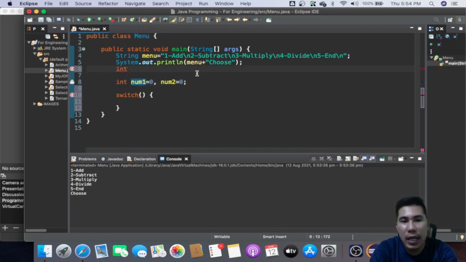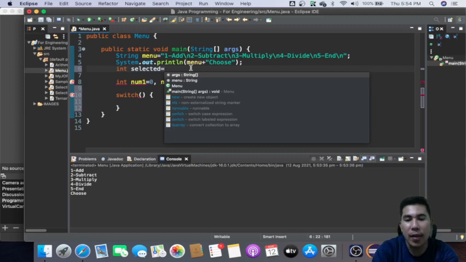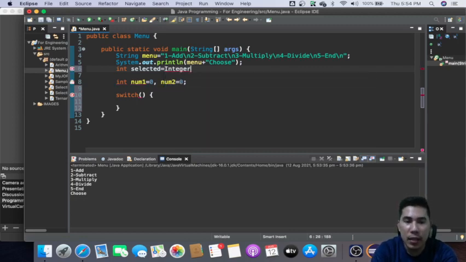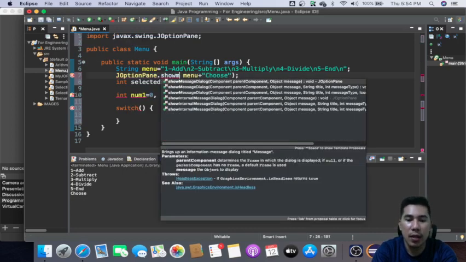So let's say int selected is equal to, let's say, a scanner, or let's just use the option pane. So it's an integer, and this is going to be show input, show message, JOptionPane.showMessageDialog.